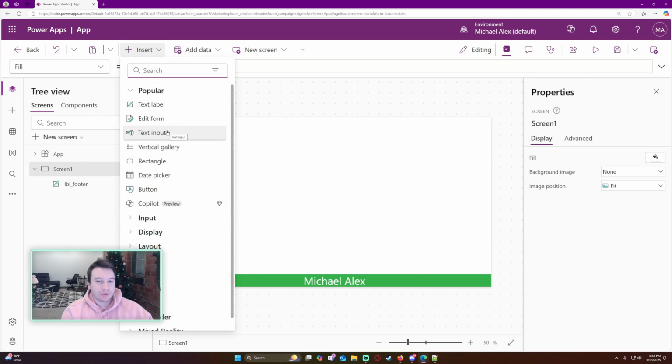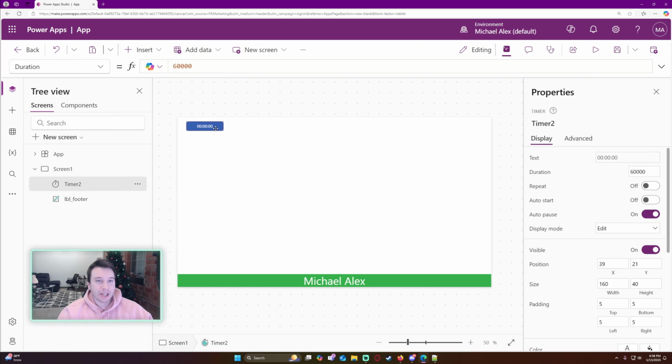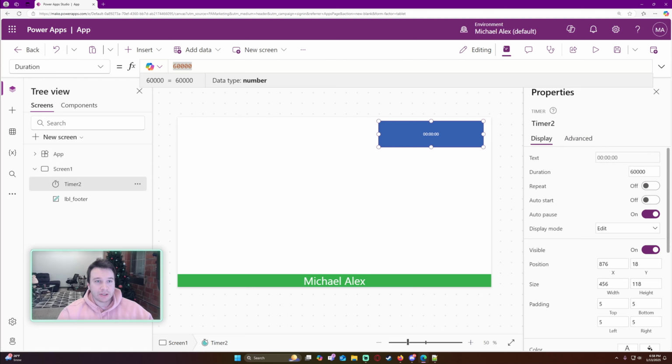So to start, you're going to have a Power App opened, and we're going to search for timer. So we have a timer right here. Just going to make it a little bit bigger and put it on the right side of my screen. So we have to edit a few of the properties for this timer. So the duration, it starts out at 60,000.